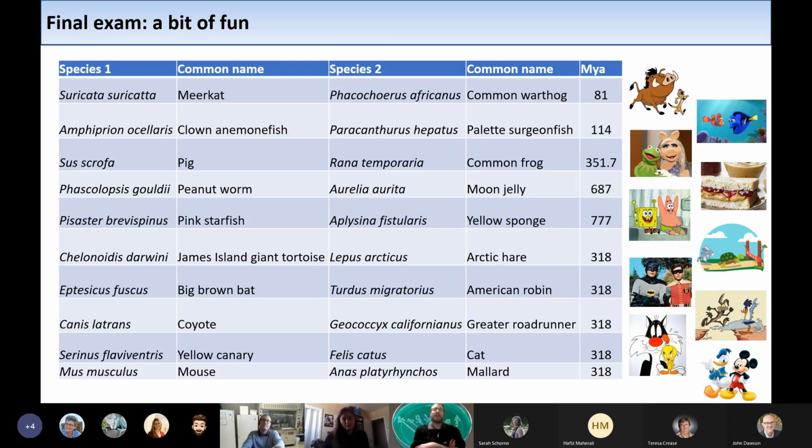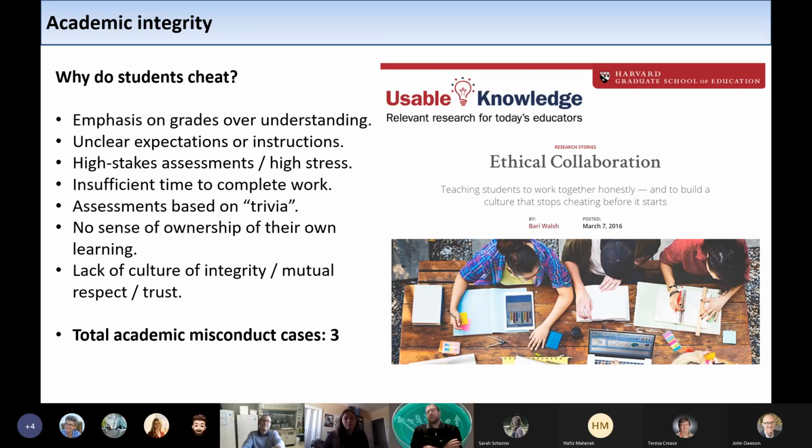So again, the idea here was to promote what is sometimes called ethical collaboration, but really we tried to think a bit about why students cheat.